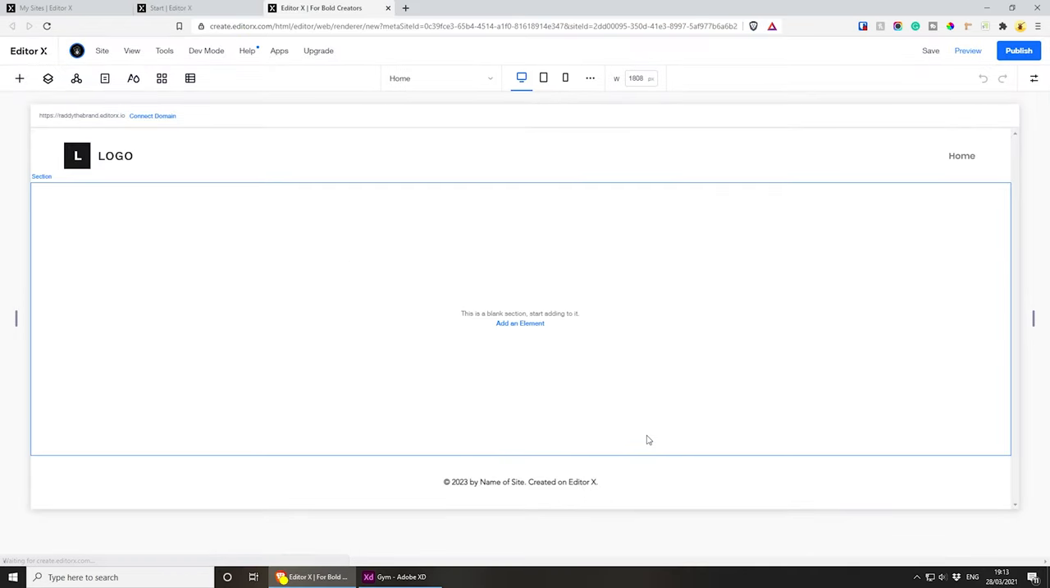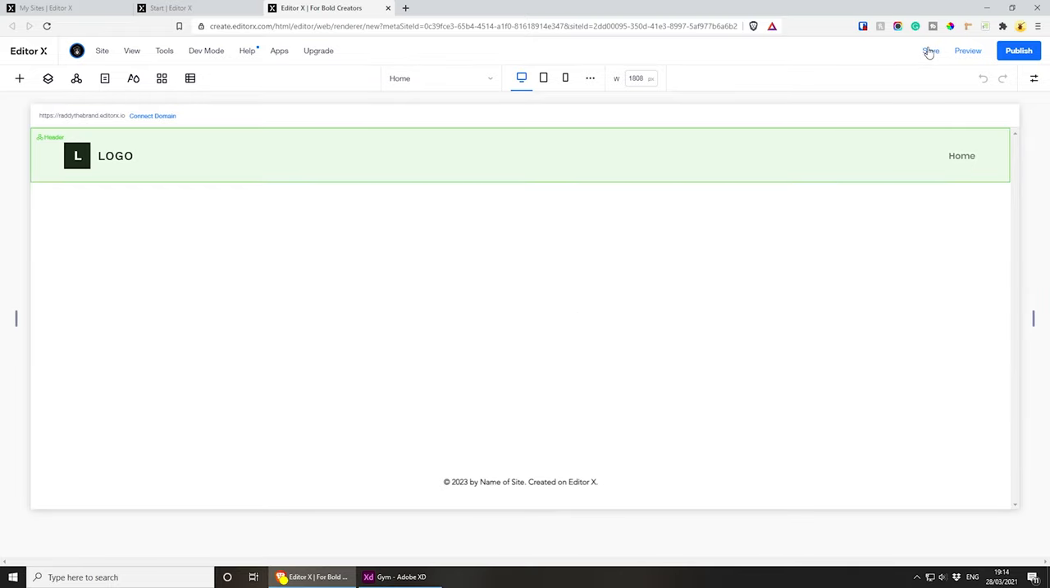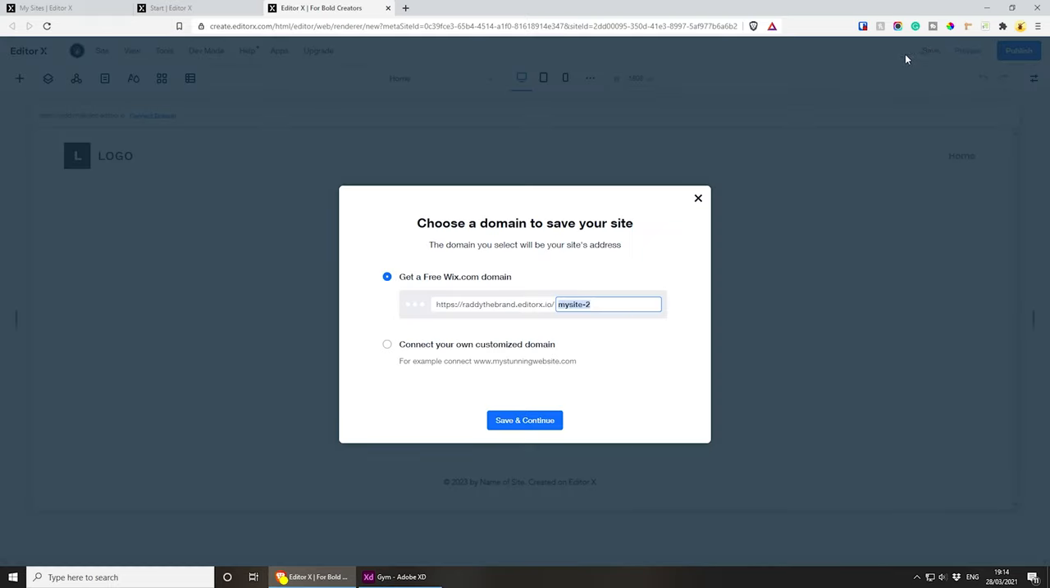Once you're at this stage, the first thing that you want to do is save your project. Click save here at the top right corner. Once you do that, this will guide you through your domain name setup, and you can either choose the free wix.com domain name, for me that's raddythebrand.editorx.io, or you can connect your own domain name, which is super easy to do. But I've already done this and I'm just going to use the Wix domain for this project.